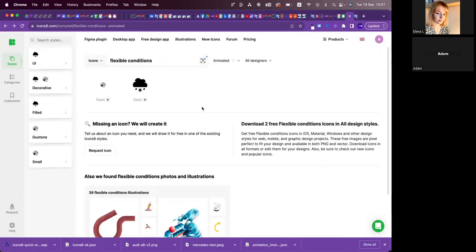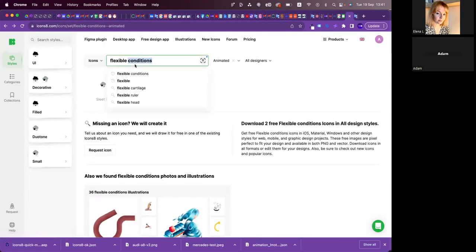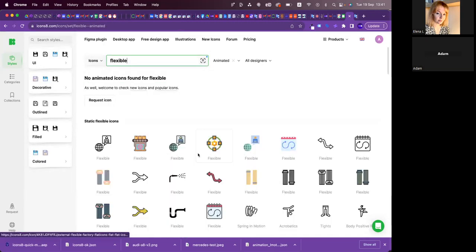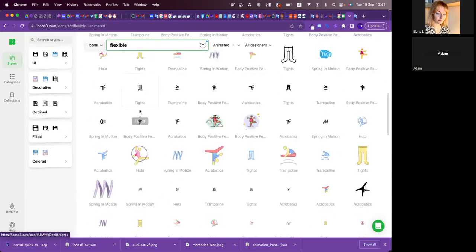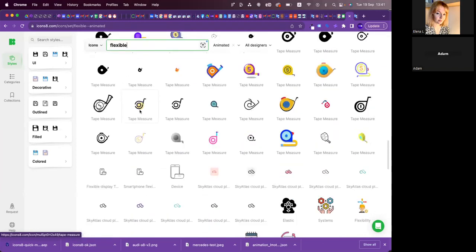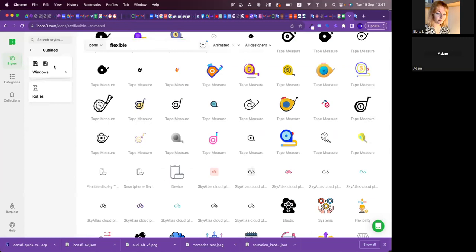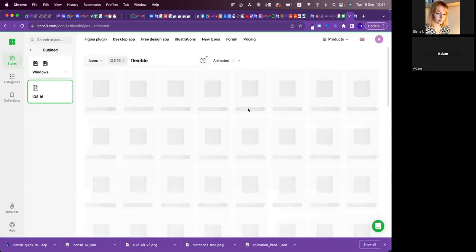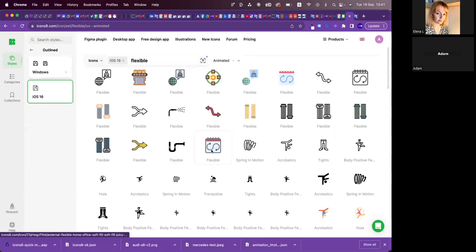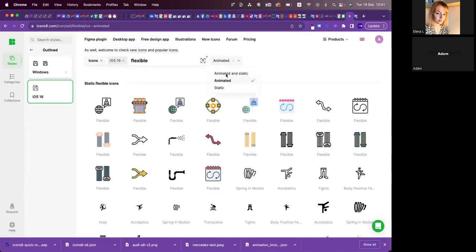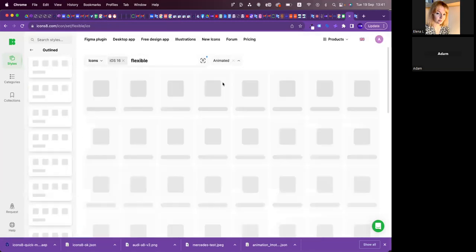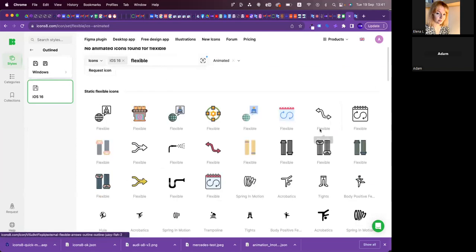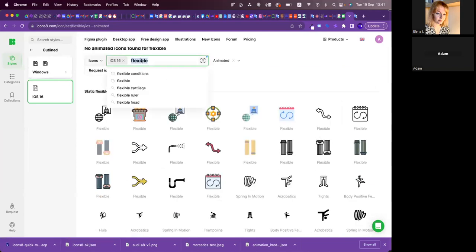Oh, this is not animated, unfortunately. No? So maybe just flexible. Here I'm filtering with animated, but they show static icons, not animated ones. Let's see again. Okay, let's try with something else.